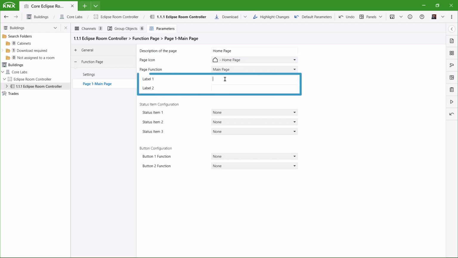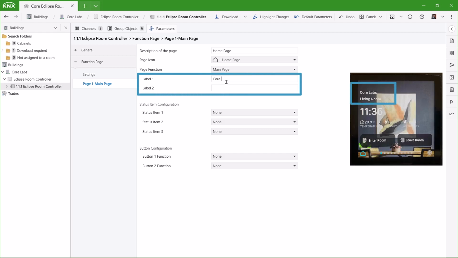There are two label lines on main page. They can be defined by user or with related objects via KNX bus.